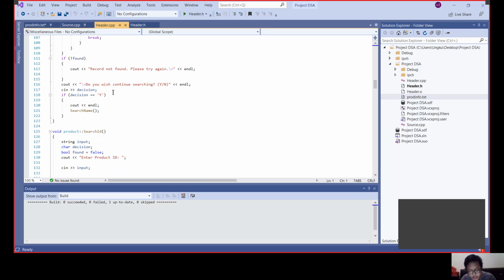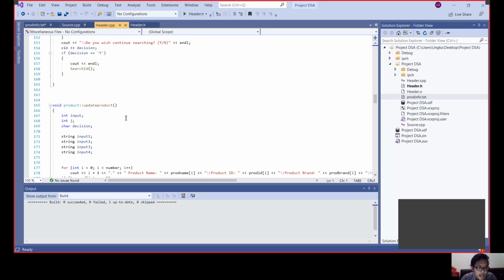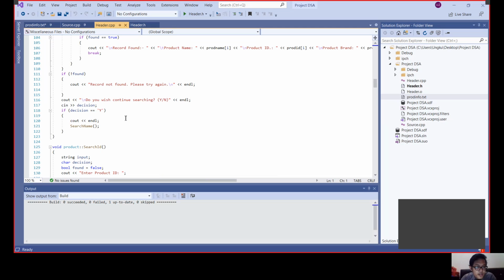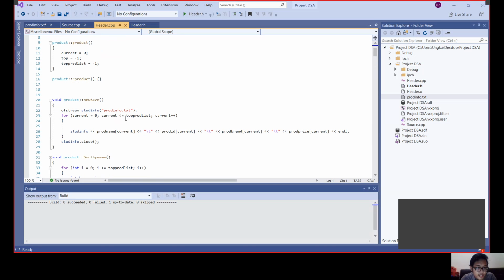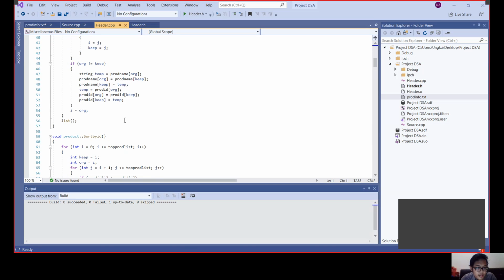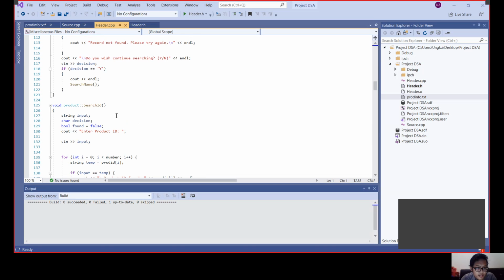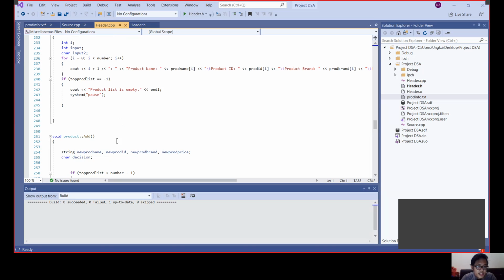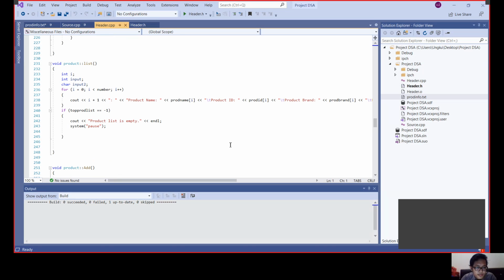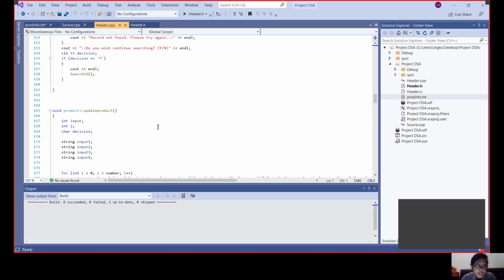All right, next we go to the 5th option, the last option, I guess, which is the product list. It shows the entire product list that we already inserted. Let me find it. Okay, product list, this is the void. Product list is simply to show the entirety of the list of the products we already inserted.